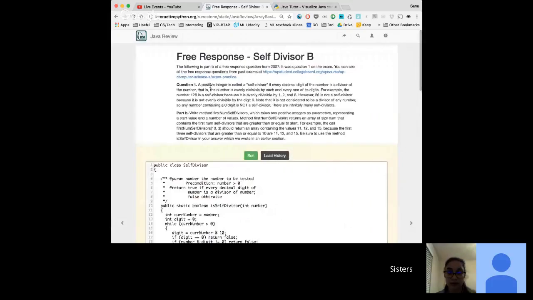Let's go through this. A positive integer is called a self-divisor if every decimal digit of the number is a divisor of that number. So if the number is evenly divisible by each and every one of its digits. For instance, 128 is a self-divisor because it's evenly divisible by 1, 2, and 8. However, 26 is not because it's not divisible by 6. Note that 0 is not considered to be a divisor of any number. So any number containing a 0 is not a self-divisor.